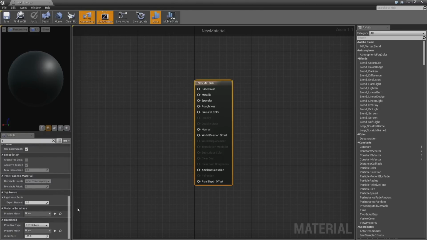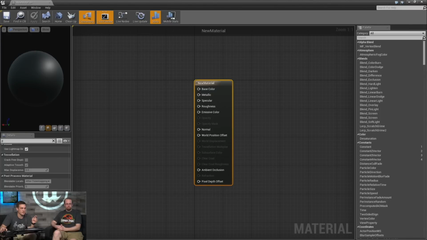Basically, in UE3, you could make a bit mask, which is simply a one-channel texture. It's black or white, and white is on and black is off. And you could specify white equals this physical material, black equals this physical material. So you could have something like a door that has glass, so that when you shoot across it, you get wood on the wood and you get glass on the glass.